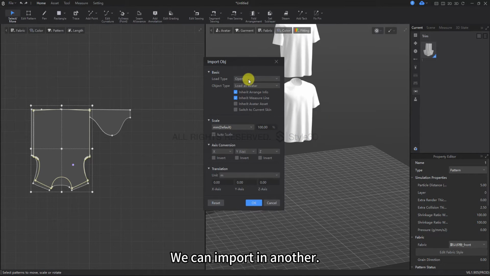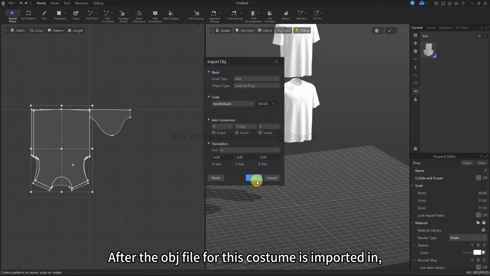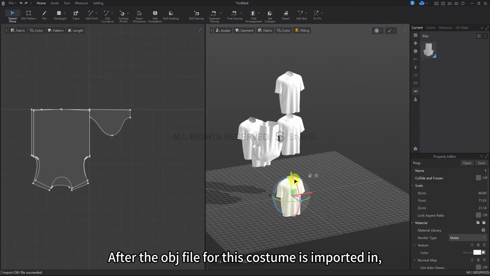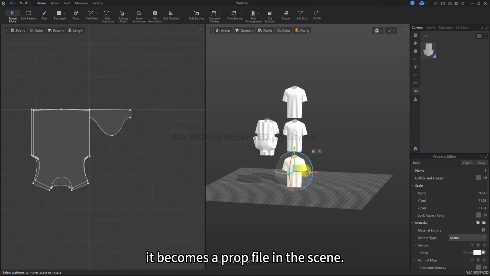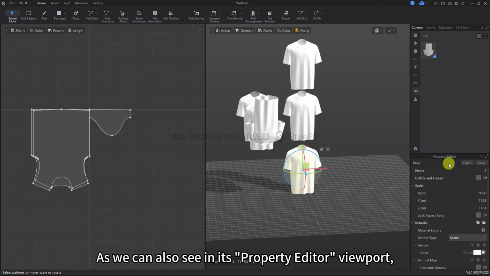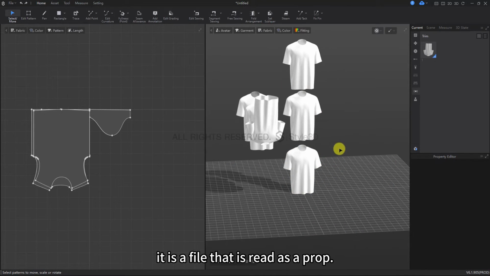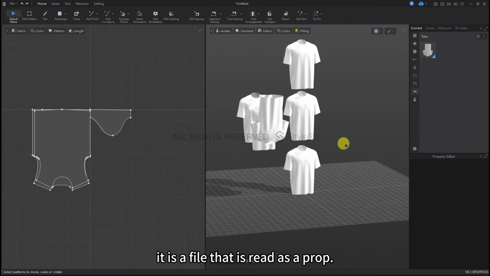We can import in another. Select Add and Load as Prop. After the OBJ file for this costume is imported in, it becomes a prop file in the scene. As we can also see in its property editor viewport, it is a file that is read as a prop. Above is the demonstration of importing the OBJ file in Style3D software.